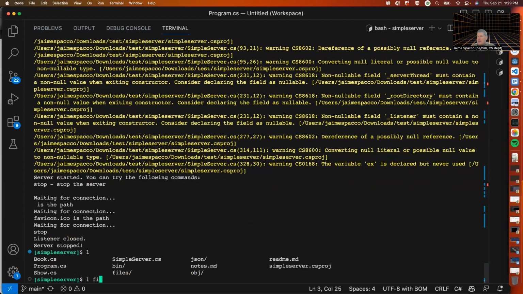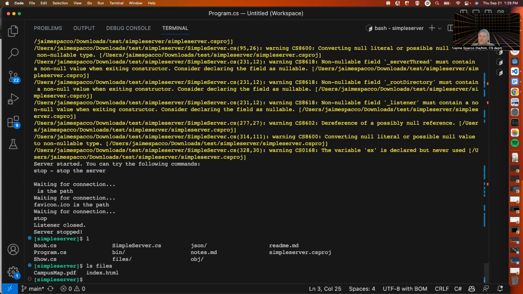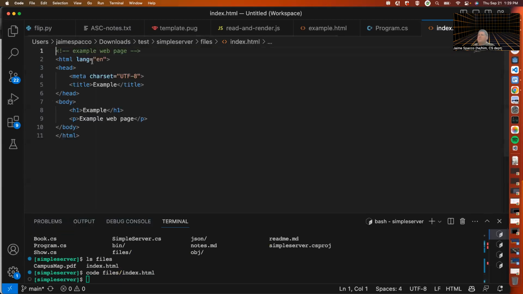If you look in this files folder, I'm going to do ls, you can see there's this index.html. Let's code files/index.html. What does this look like? This is an example web page. Look at it. It's HTML, example, big header for example web page. Now, if we look here, that's exactly what we're getting.